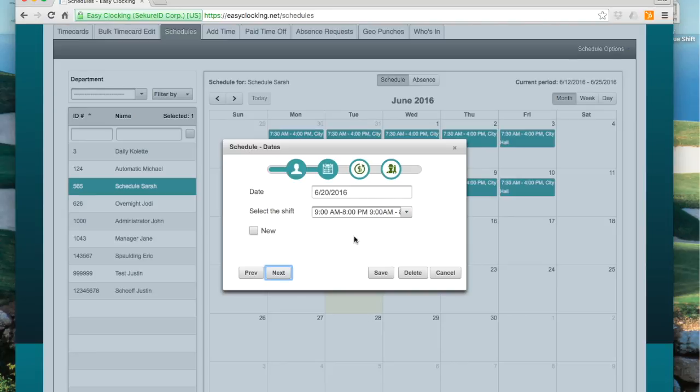Here's where I'll be able to go ahead and modify the shift that is selected. There is not a shift that is going to allow for 9 a.m. to 12:45 a.m. built within the system. So in this case, I'm going to have to create a new shift.